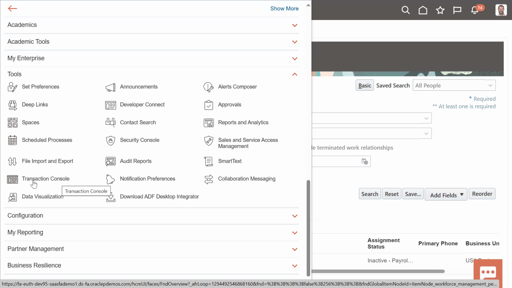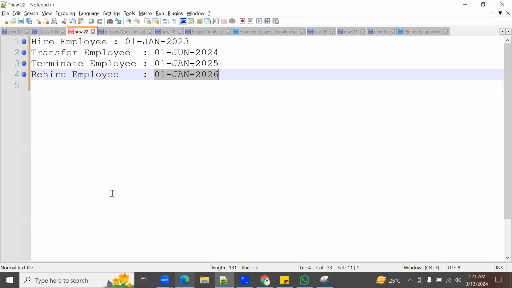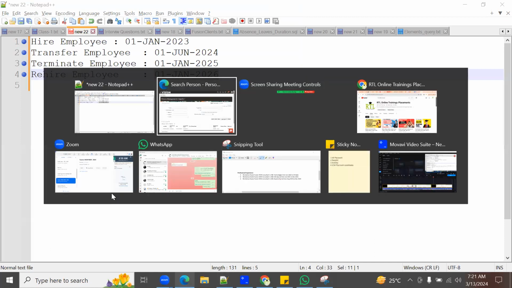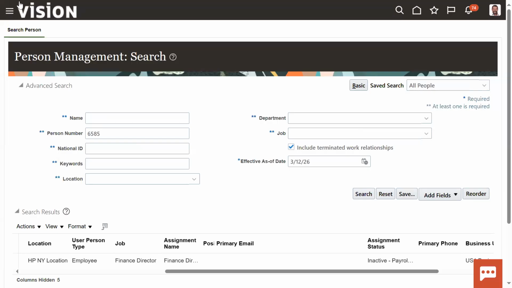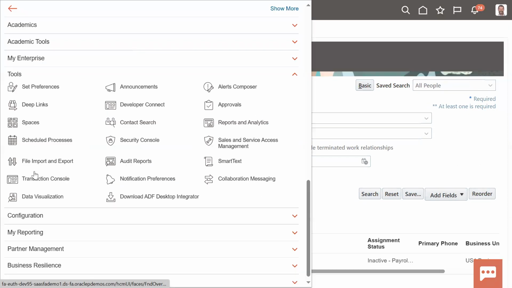So what transactions have we done? We have done the employee rehiring. That is one of the transactions. These all are transactions. Whatever we are doing now, hiring is one transaction, transfer, termination, rehiring. These all are transactions, right? So now I wanted to see the status of my transaction. So I can see it from here, the Transaction Console.